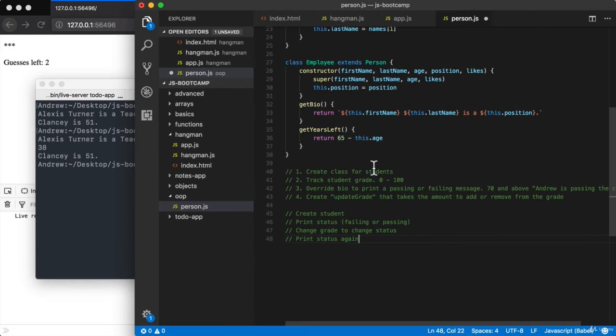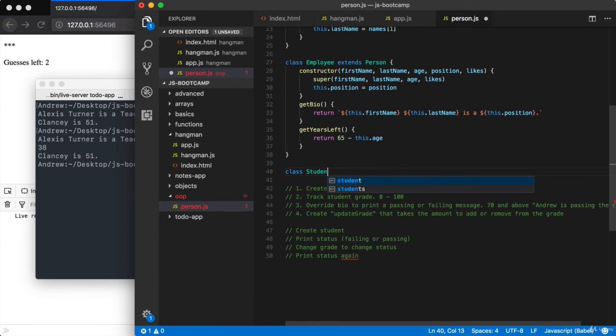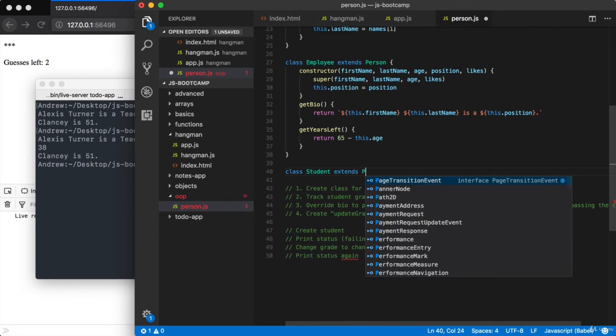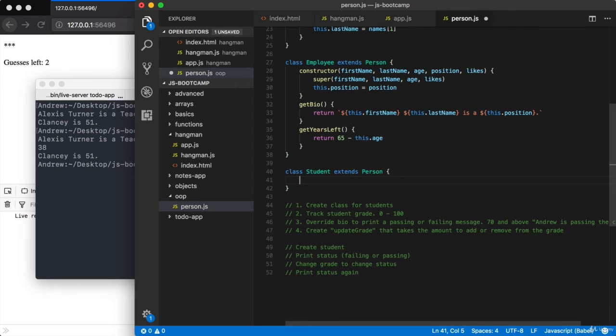Let's go ahead and kick things off by creating the student class right here, class Student. The class Student extends, using the extends keyword, Person. Then we're going to go ahead and start defining what makes student unique. The first thing is that it has a different constructor function because we want to integrate grade.